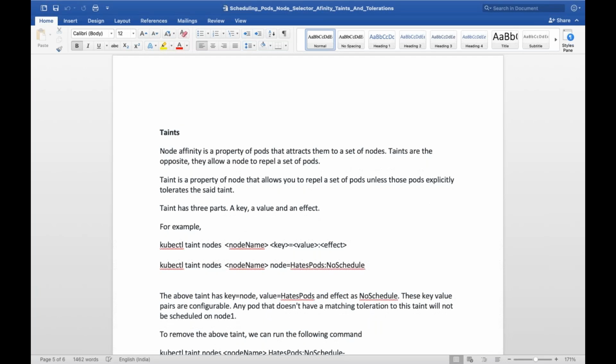It's kind of opposite to node affinity. Node affinity is a property of a pod that attracts them to a set of nodes. It will attract the pods to some nodes. Taints are the opposite. They allow a node to repel, reject, a set of pods. Repel is nothing but reject.